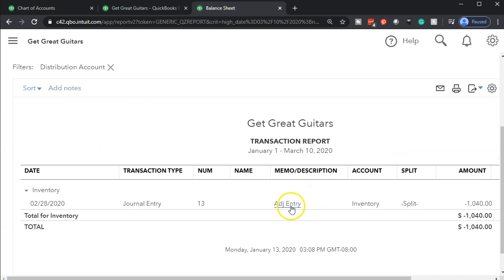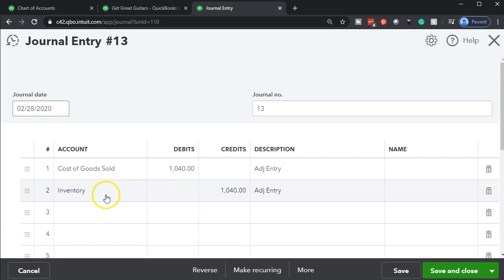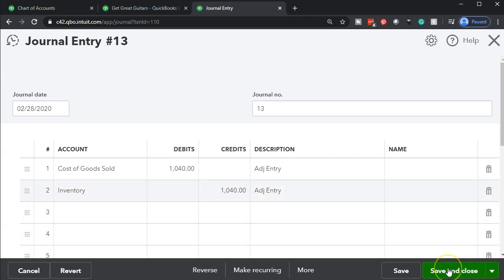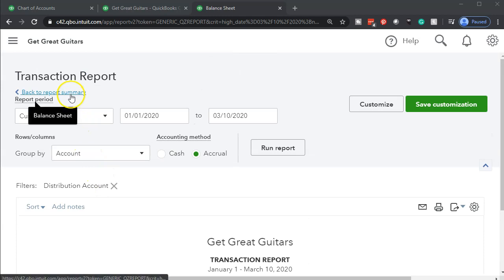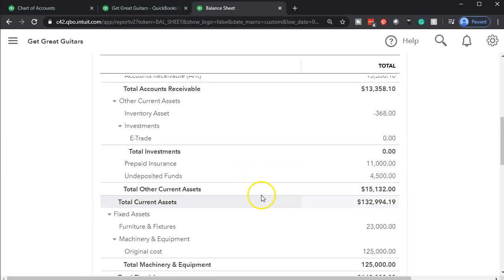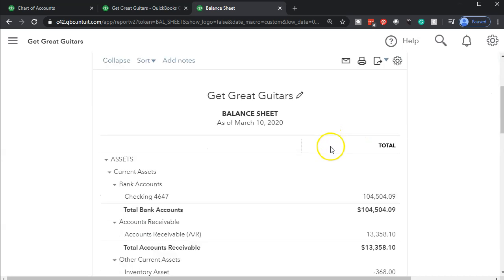I'm going to open up the journal entry here, and then I'm going to take this to inventory asset. So let's do that, make that adjustment, and then I'm going to say save and close. Then if I go back up to our report, we have the one account here for the inventory asset. It's at a negative balance because, well, we'll see in a second.